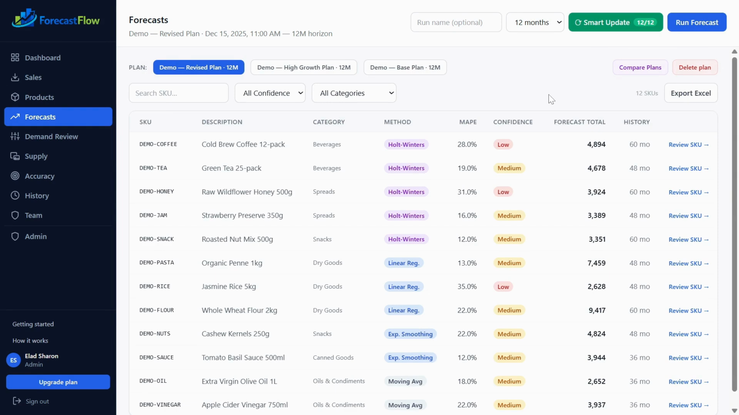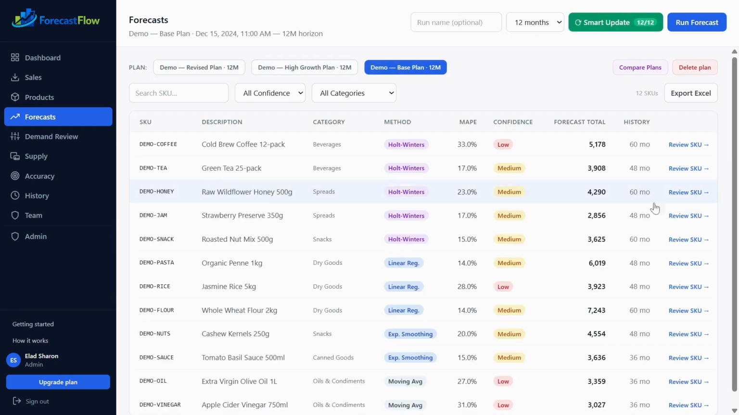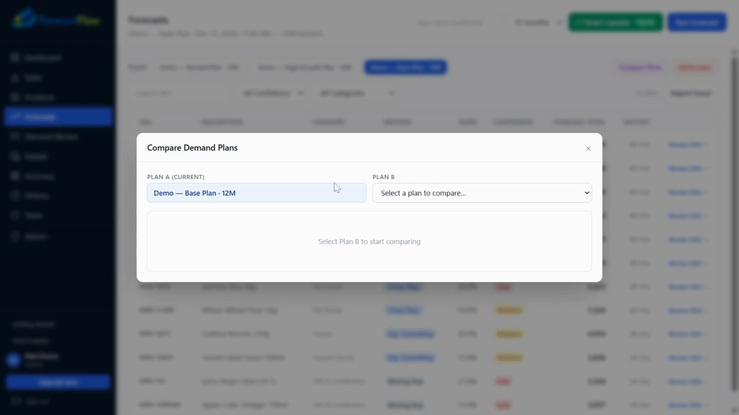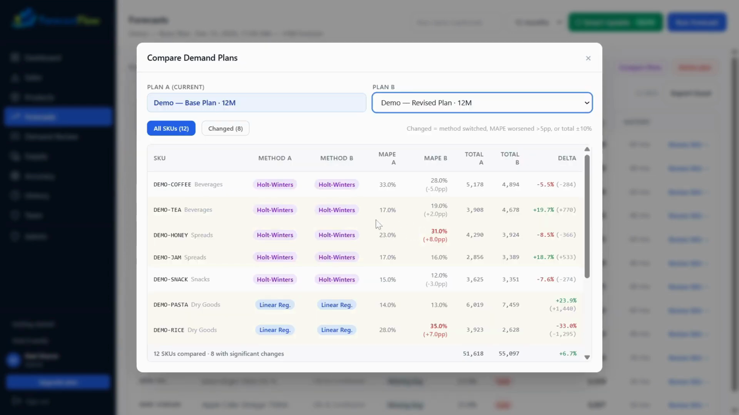So the forecast, this is a huge part of the app. This is where you can create your forecast. You can see in the demo, there are three different forecasts. They each have different values. You can compare plans. So I can compare two different demos and you can see they have different numbers. They have different MAPEs. MAPE is the forecast accuracy KPI, the most commonly used.